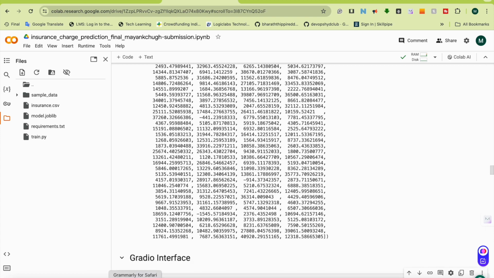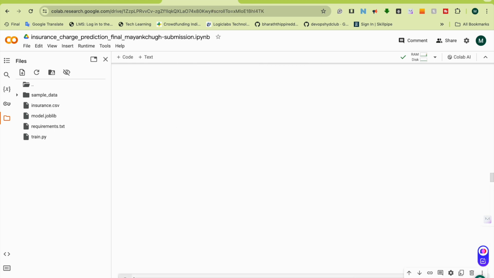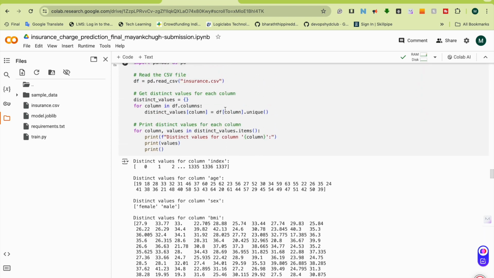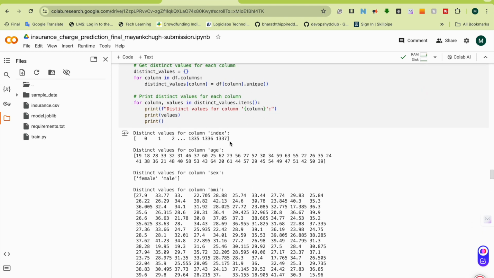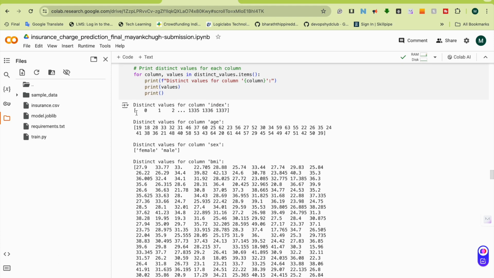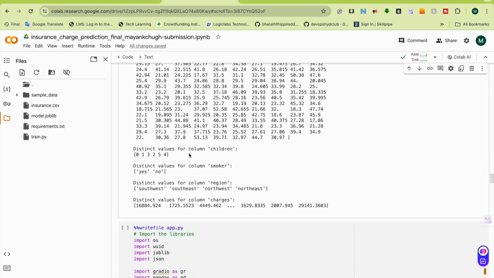Again I need this Gradio file. First, in the datasets I am using this code to get the distinct values for each column in my CSV file. For the index, it's 0 to 1337, so there is no use. Age-wise also I don't need it. Sex is basically male and female. BMI also I don't need, it's just a number.